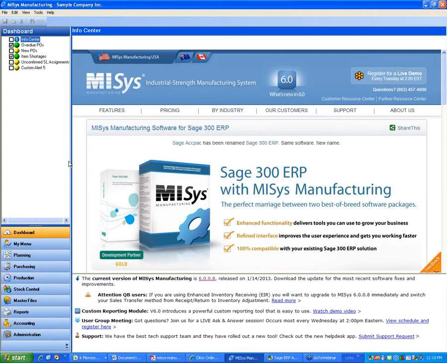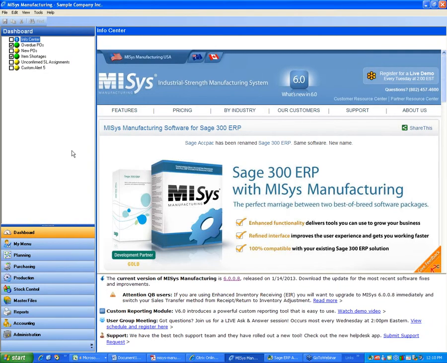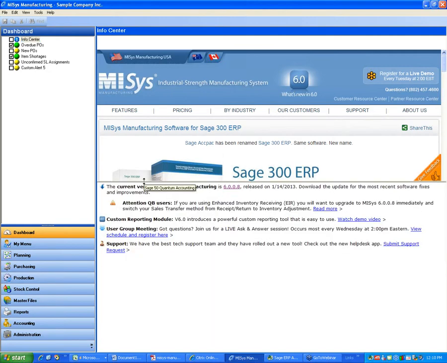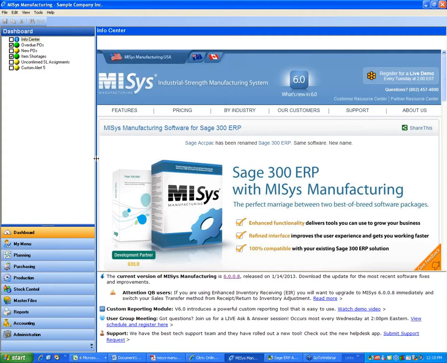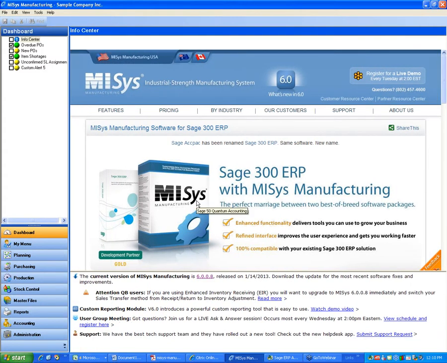This is the front page or the dashboard of MISys. When you first log into MISys, you're going to see really 4 different quadrants, if you will. You can size those any way that you want. The upper right, you can aim to whatever. I've got it aimed to the MISys Sage web page on the MISys website, and it's live, and I can click around and do all sorts of things here. The lower right is where MISys shares information with our customers.